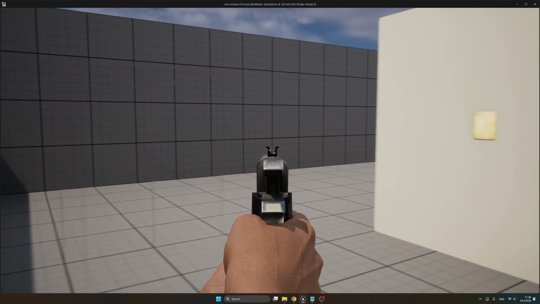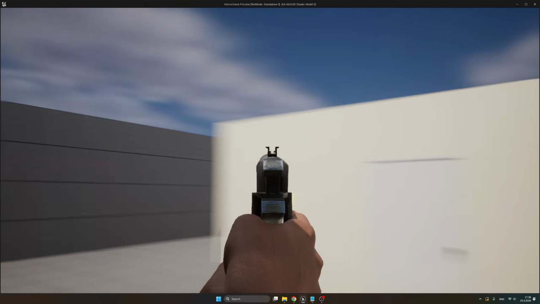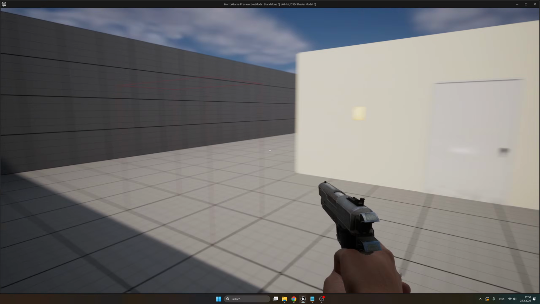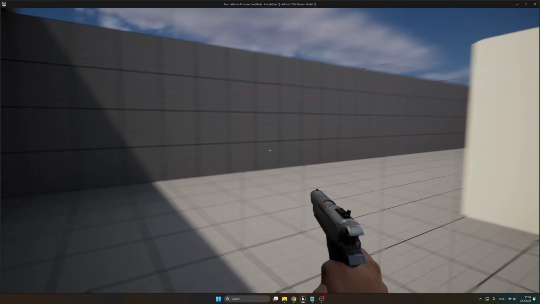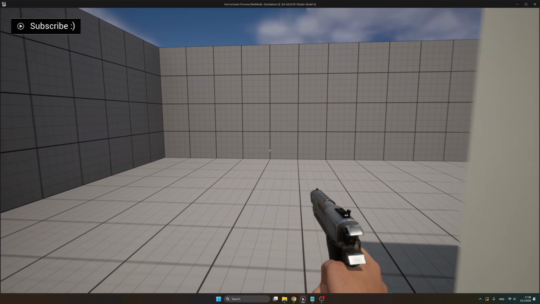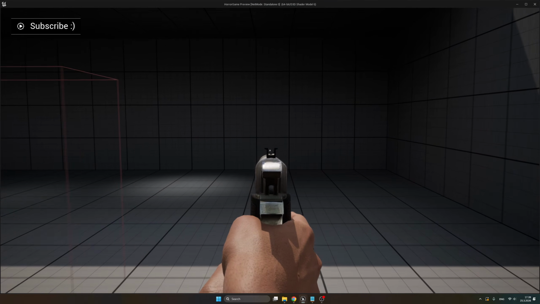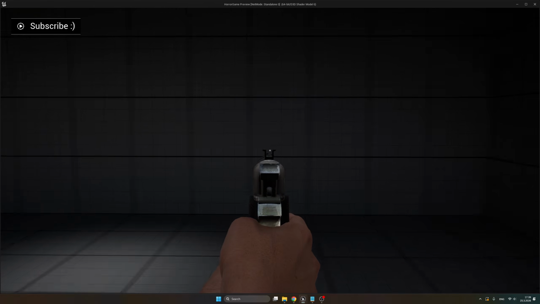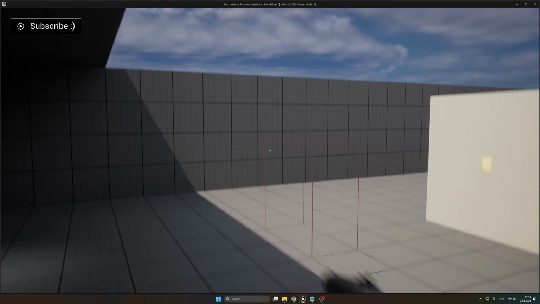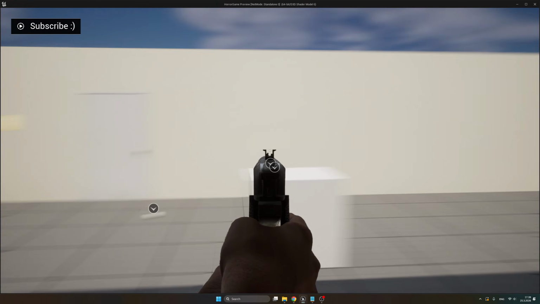Yes, it's pretty nice. And it works. As you can see, now we can ADS. We can move, the running animation will play. When we aim, the running will stop and we cannot run until we un-ADS. And also, yeah, I think everything is actually working pretty nicely.